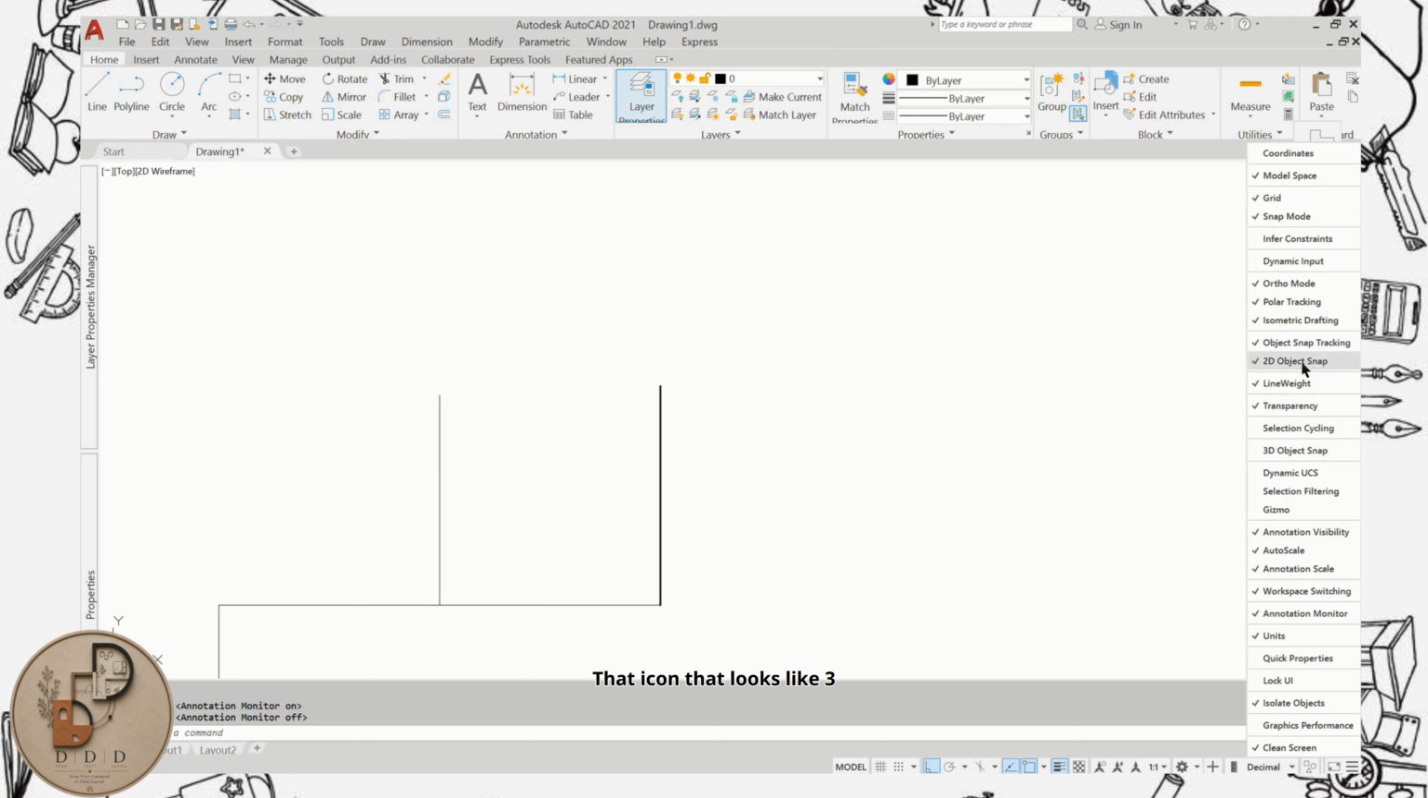That icon that looks like three stacked lines controls what shows up on the status bar. Watch, I switch isometric drafting off, it vanishes from the bar. Click again and it's back. This controls what you want to see on the status bar.